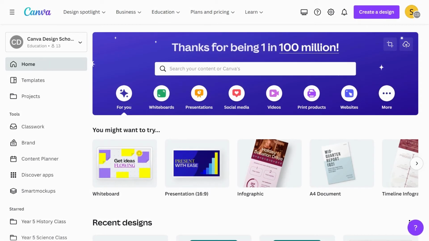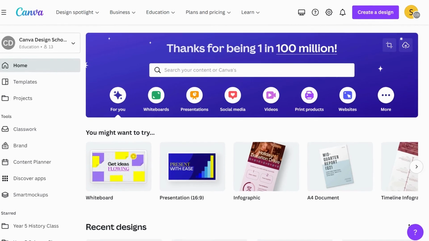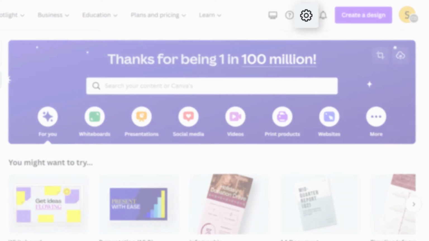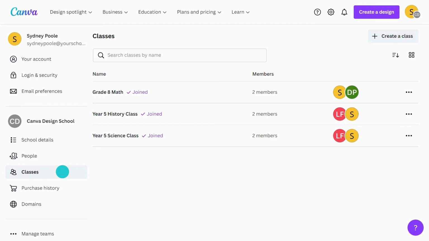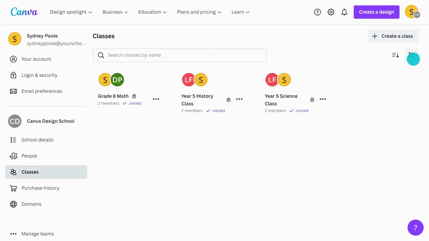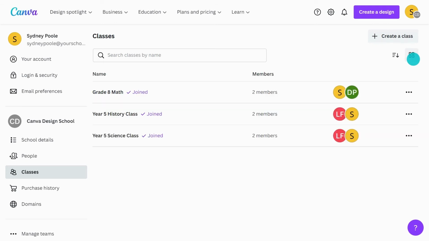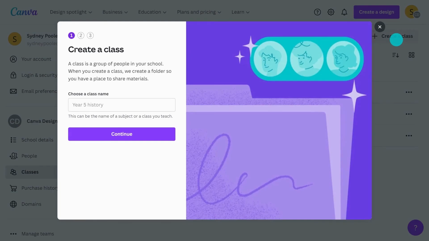Amazing! Your class has been created. Let's explore how to manage this class. Select Settings and hit Classes. In this area, you can view classes you have created and classes you have been added to. You can switch between a grid or a list view. On this page, you can enter the Create a Class pop-up.